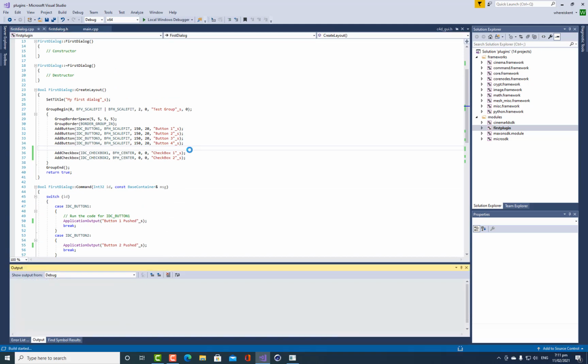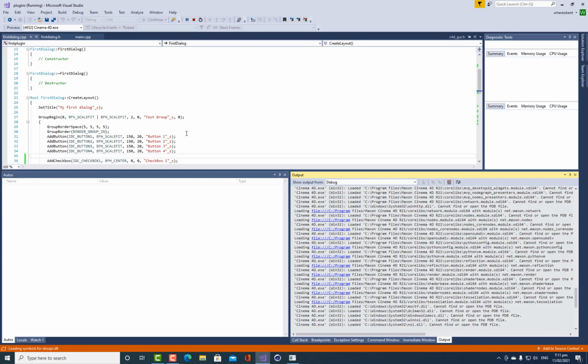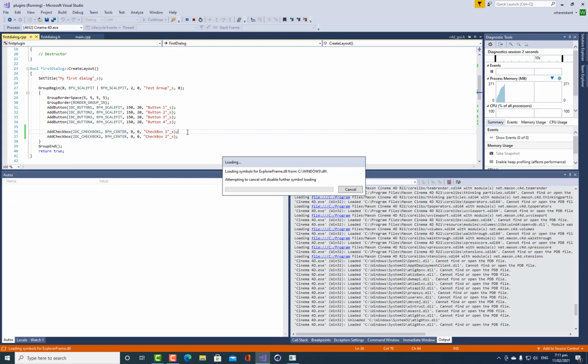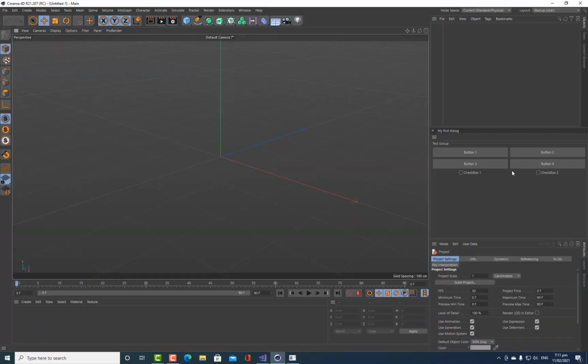Now we'll run that. So now we'll still have 2 columns. We'll have 4 buttons followed by 2 checkboxes, and we'll see if this center actually does anything. And you can see now it's centered there.